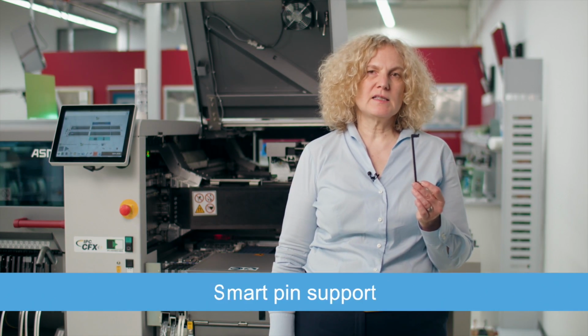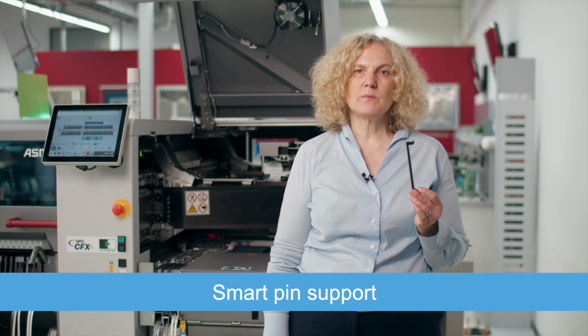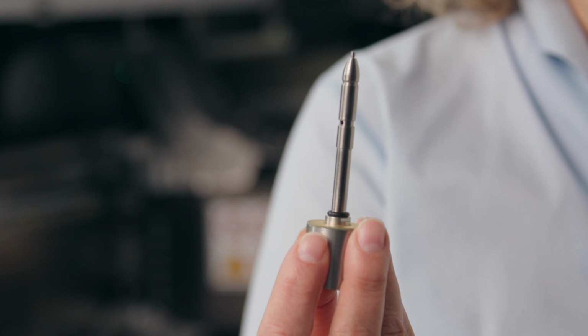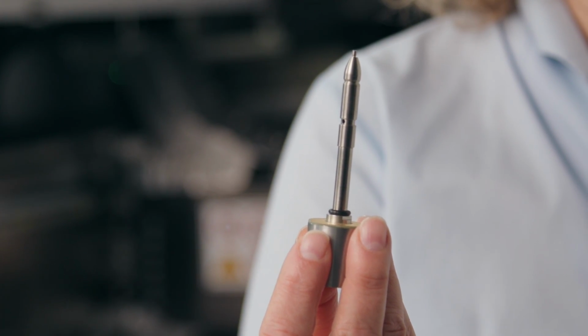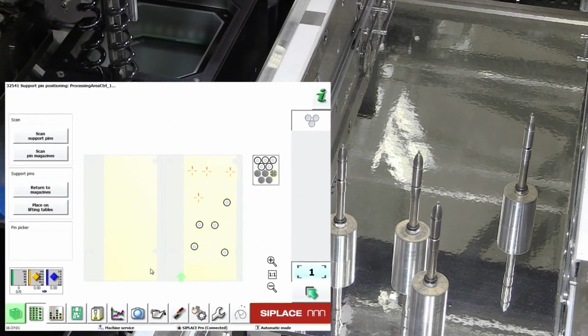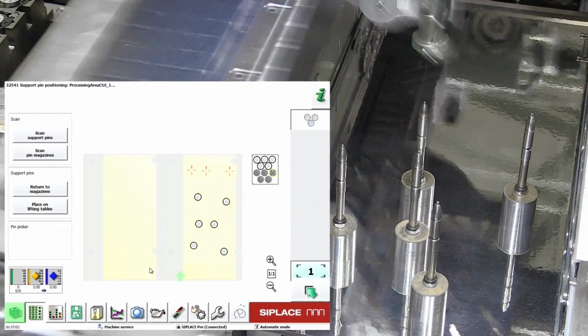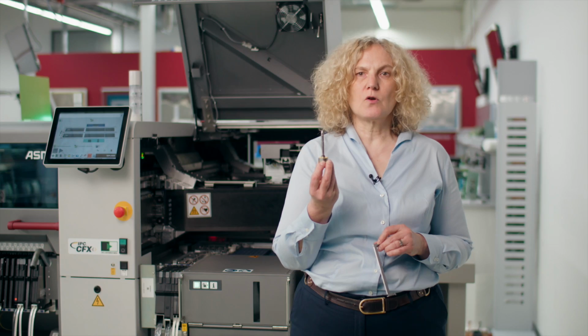Placing large connectors, heavy components, or components with snap-in requires an exact support of the PCB. Placing pins manually is no real choice, especially for small lot sizes. With the option Smart Pin Support for all SIPLACE placement machines, we can ensure an exact support of the PCB. The programming is done quick and easy with the wizard of SIPLACE Pro. When downloading a new program, the pins are placed automatically to the correct position.